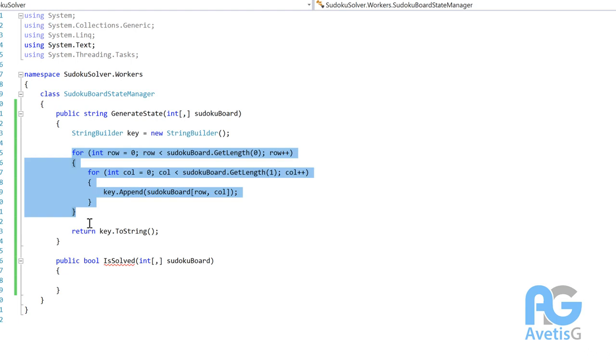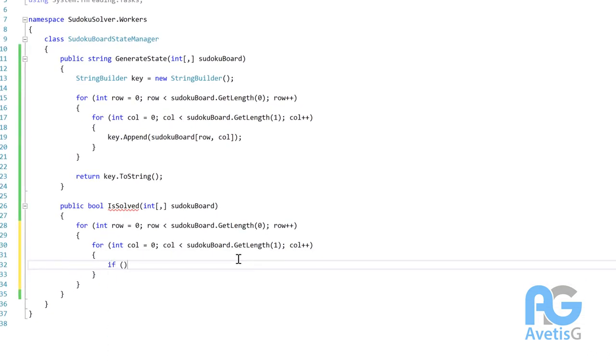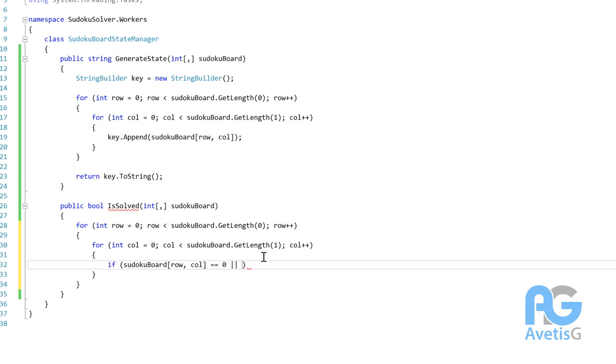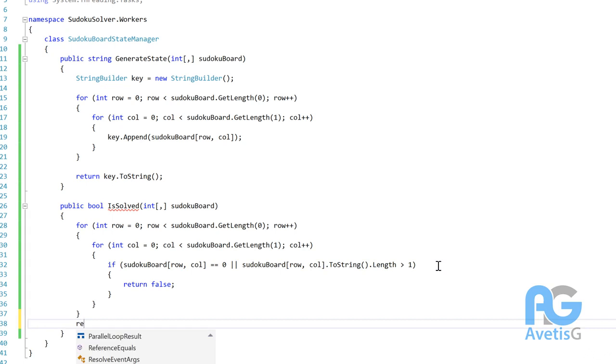I'm actually going to grab this one more time. We don't need this. But in here we will say if Sudoku board row col is 0, or if Sudoku board row col value that we're going to convert to string, the length of that value is greater than 1, then we're going to return false. Otherwise, we're going to return true.